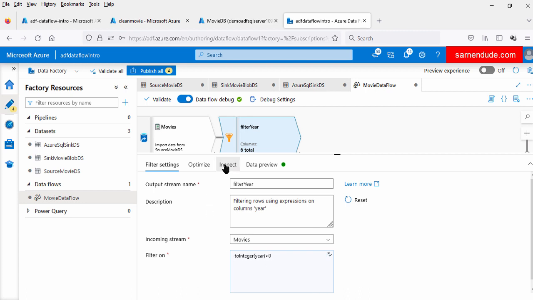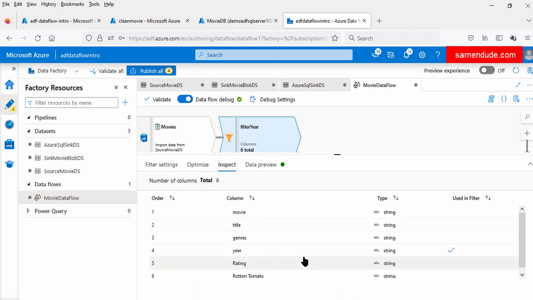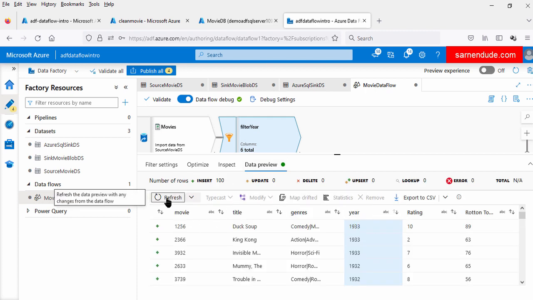Now let us click on the inspect tab. In the inspect tab we can see it is saying we have used the filter criteria. This one, we have used the filter criteria on the year column. Now let us preview the data here. Now let us click on the refresh.